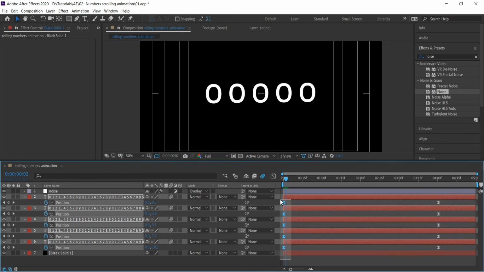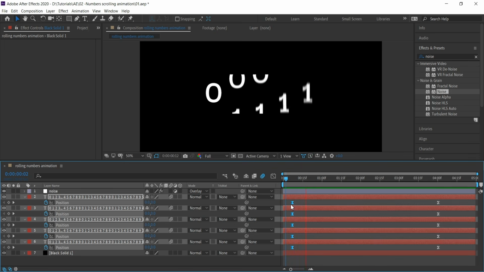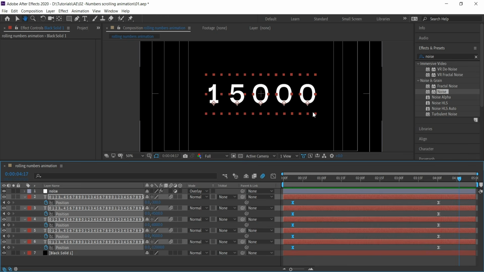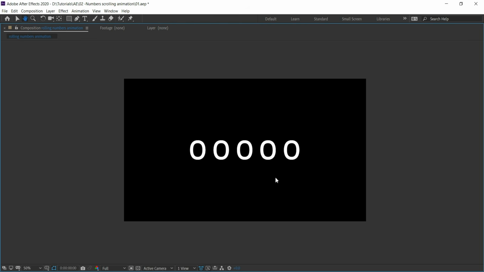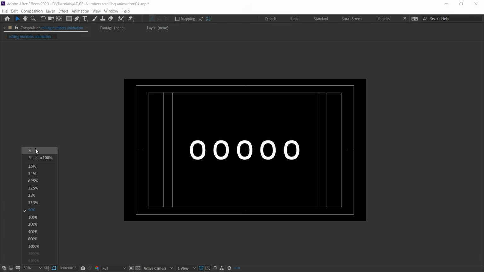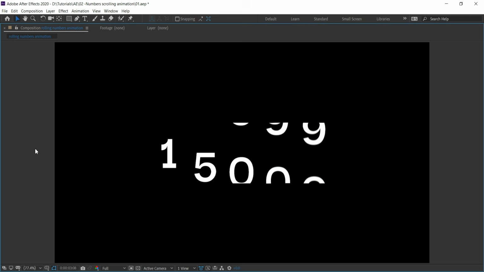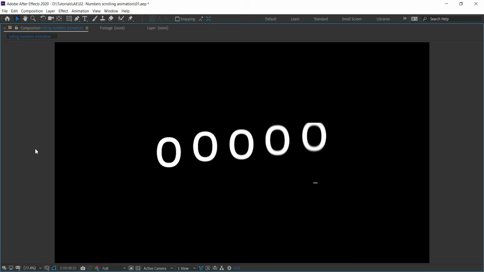Select all layers, move the first keyframe slightly forward to 10 frames so the animation starts from 5 zeros. This gives our animation a stylish digital feel, making it look more natural. And yeah, that's it. You have just created the rolling number counter animation in After Effects.